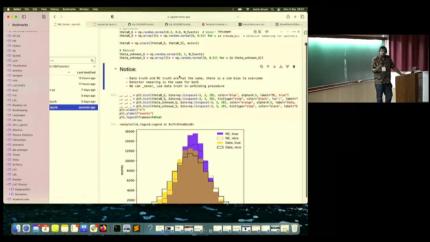And of course, we are only going to use this data truth to validate the procedure, but we don't have it in the real world. When you actually apply it at the LHC, you will not have that. So you better not use that somehow in your training. Keep that in mind while we see the next steps.